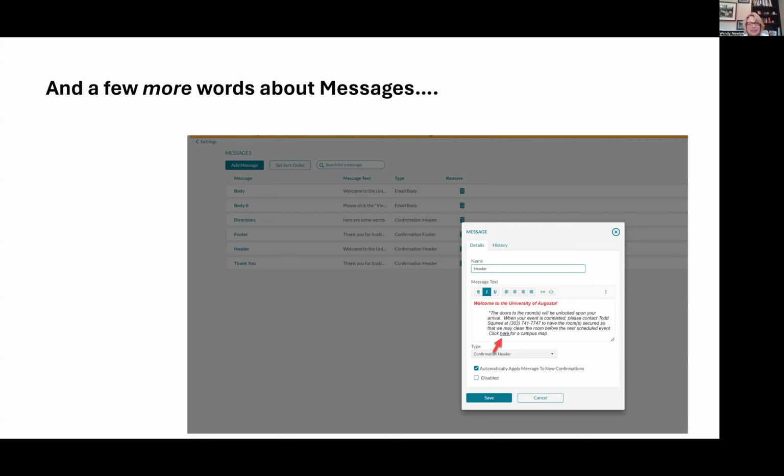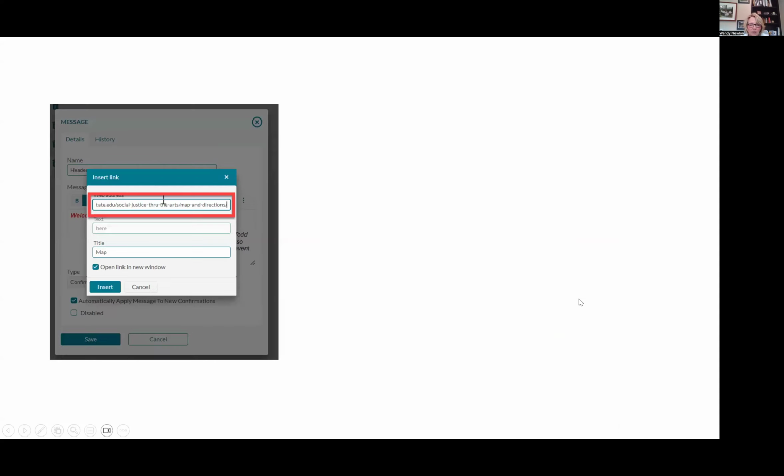You can also put links. You can embed links in your messages. So here I have, click here for a campus map. I highlighted the word here. I click on that little link icon right here. I put in the address of the link, and I clicked the box open link in a new window.